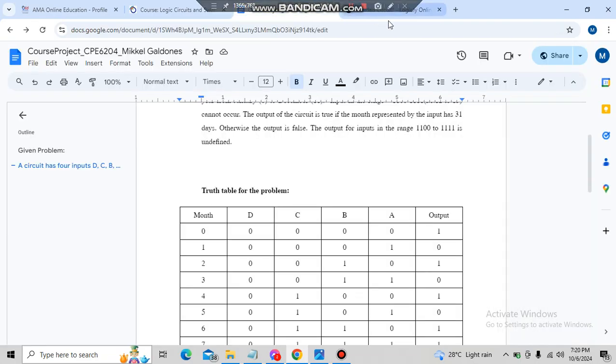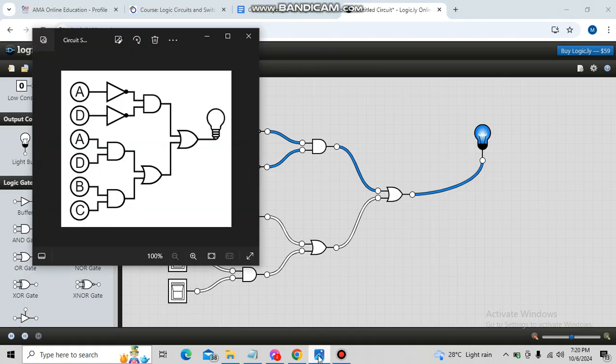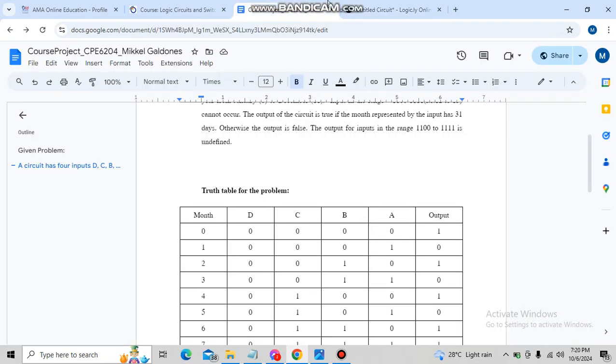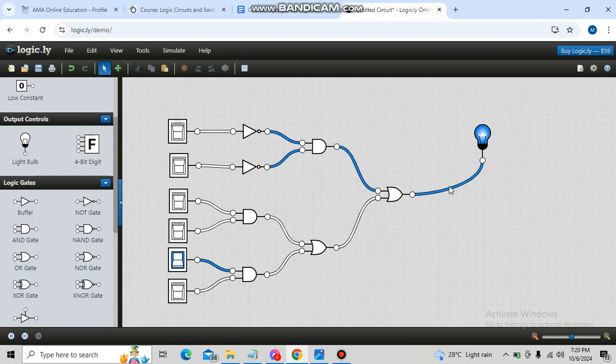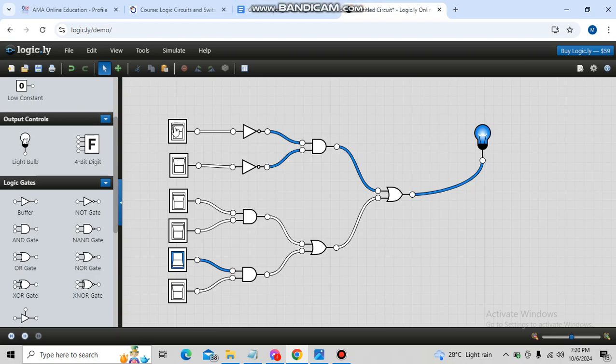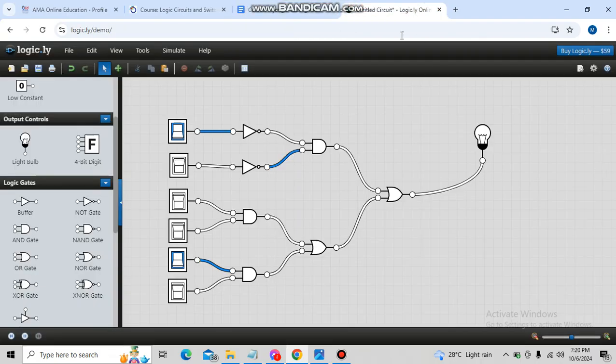Now let's move on. This time we are tasked to turn on the B switch for March, and the B switch, as you can see, is located below. If I turn on the B switch, the circuit output is still expected to be the same, so it's on, and as you can see, the bulb is on. Now we are tasked for the month of April to turn on the switch for the A input. So I do that, and the expected output is 0 or off, as can be seen in the circuit.